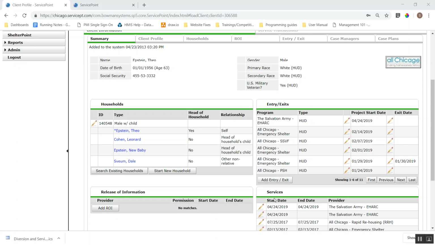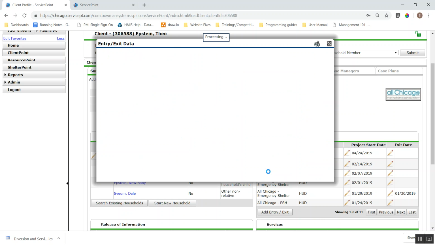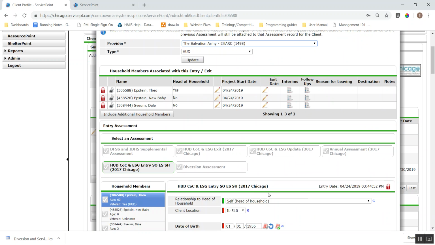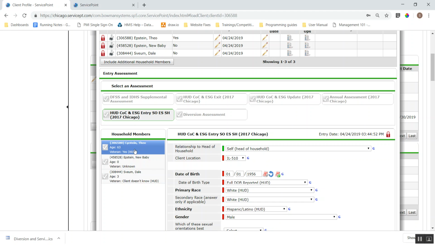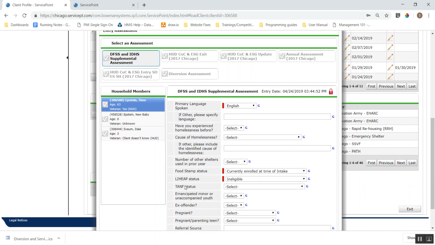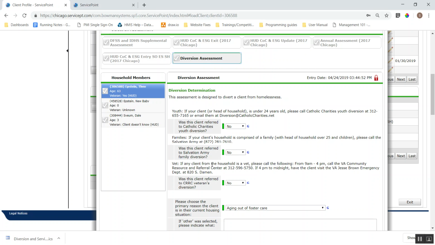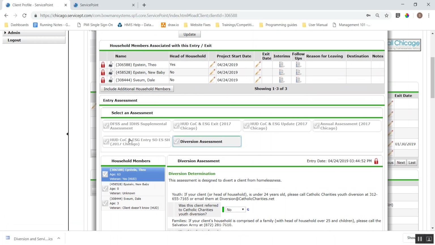So first things first, before I even go into service transactions or begin the process of documenting the funds I expended for the client, I have to enter the client into my project. Here you can see that this client already has an entry. They are part of a multi-person household, so I have completed the entry for the rest of my household members, and if I am funded by DFSS, I will have also completed the DFSS IDHS supplemental assessment for all household members, as well as the diversion assessment. The diversion assessment only has to be completed for the head of household. Again, the entry and DFSS IDHS supplemental have to be completed for all household members, and the diversion only for the head of household.